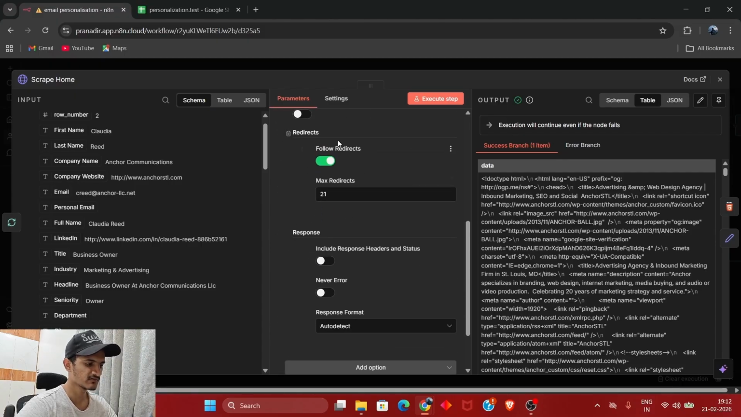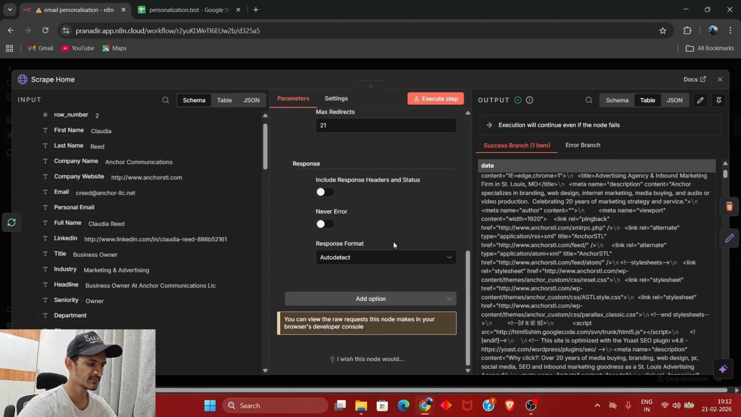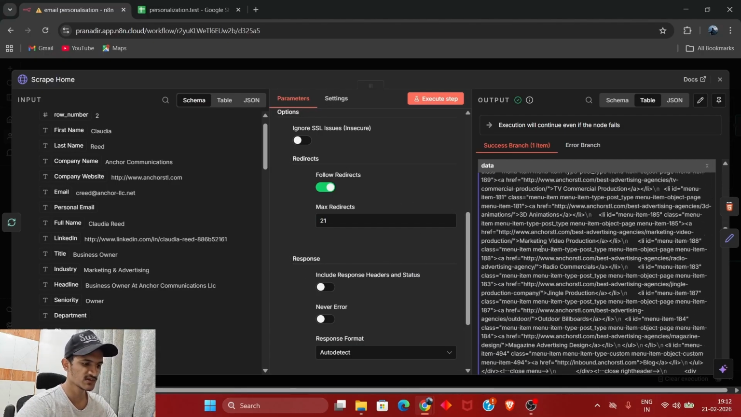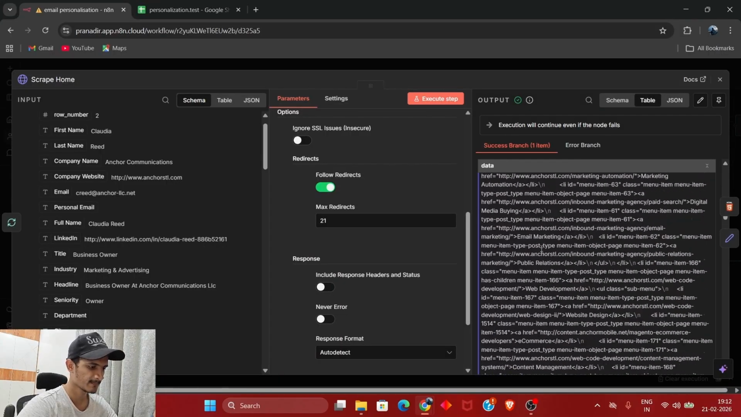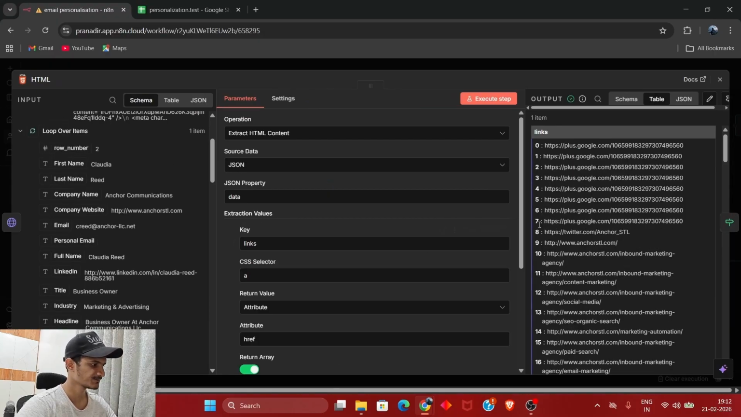And we kept the max redirections as 21, so that it can crawl through that website and go through all the links. The limit is 21 times here, which we set. You can change it to whatever you want. And as you can see, it has outputted all this HTML, which it has extracted from that website.